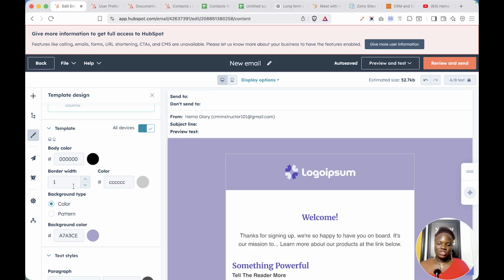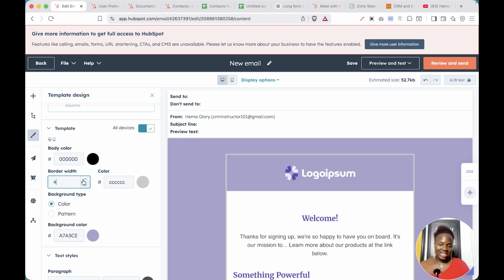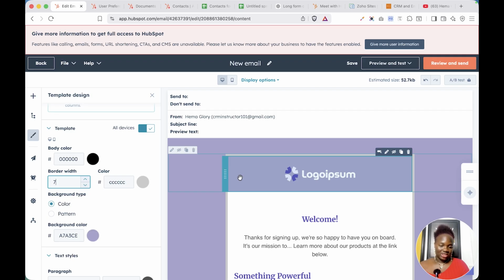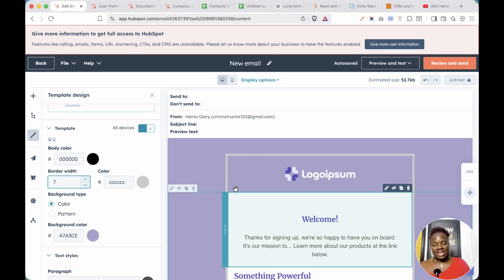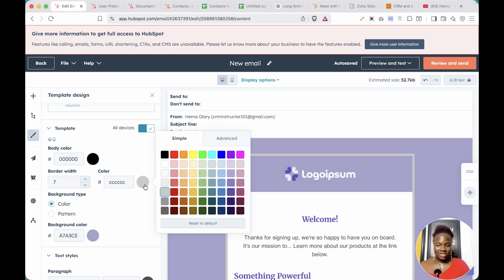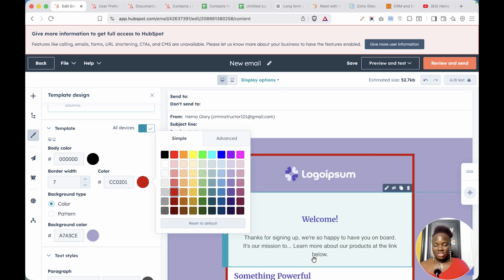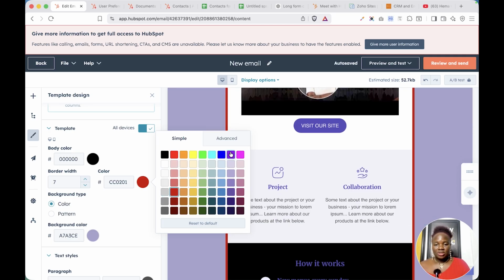We can also decide to change the border width. We can change the border color. The border is just the line surrounding the inside. So as you can see, this is the border. We can decide to use red for the border color, or you can use whatever works for you. Let's just use purple and see. You can leave it like that.